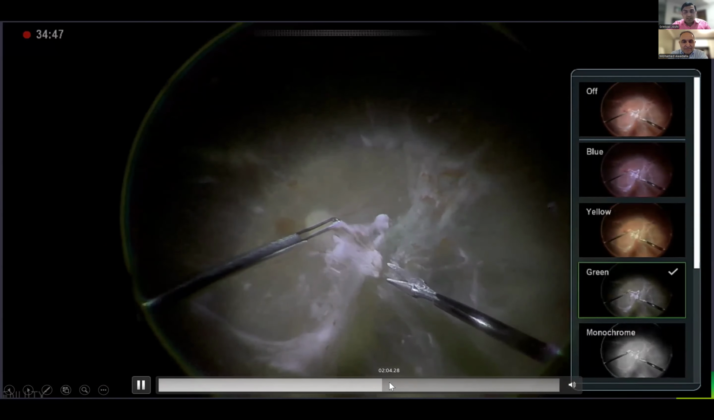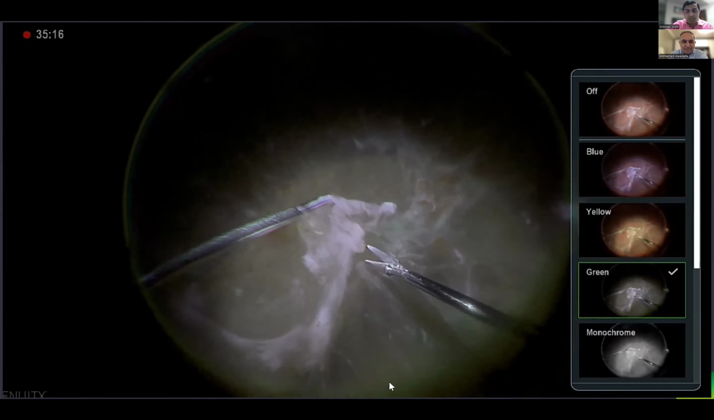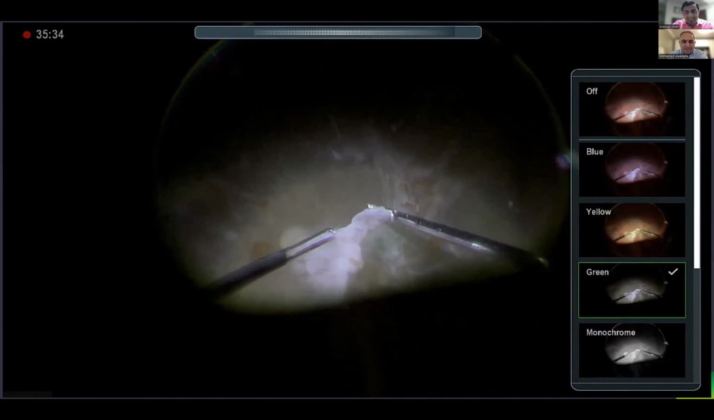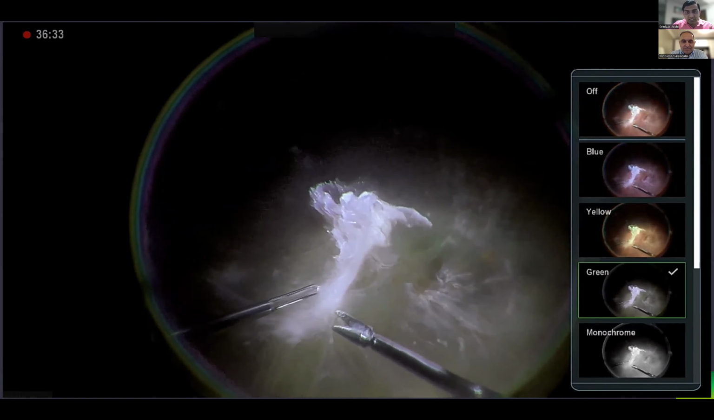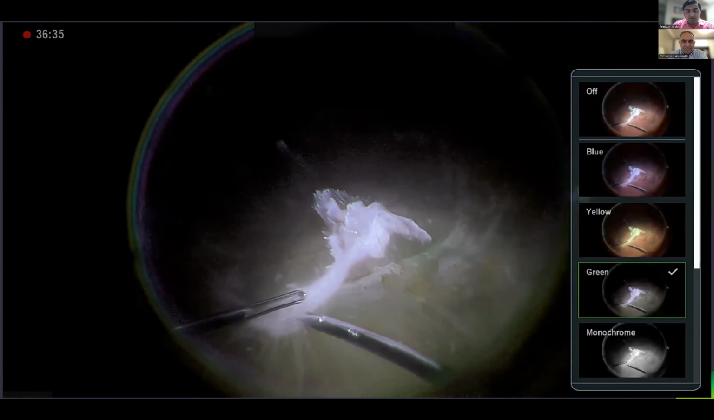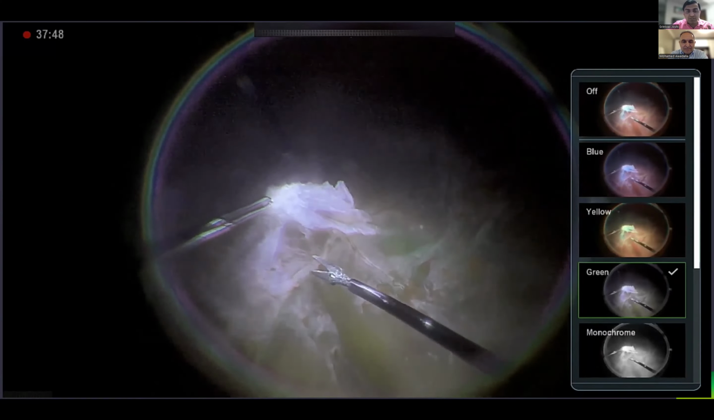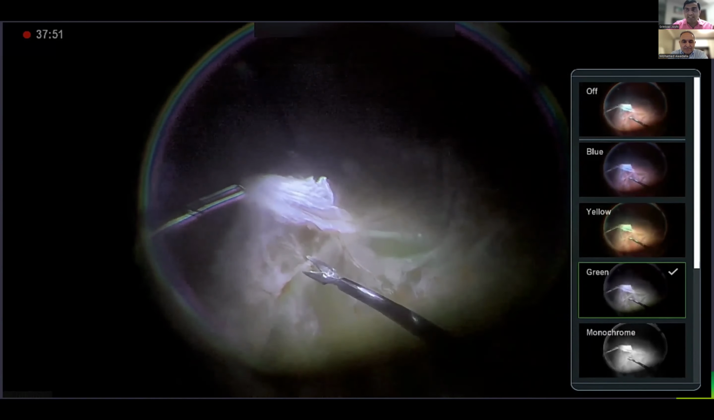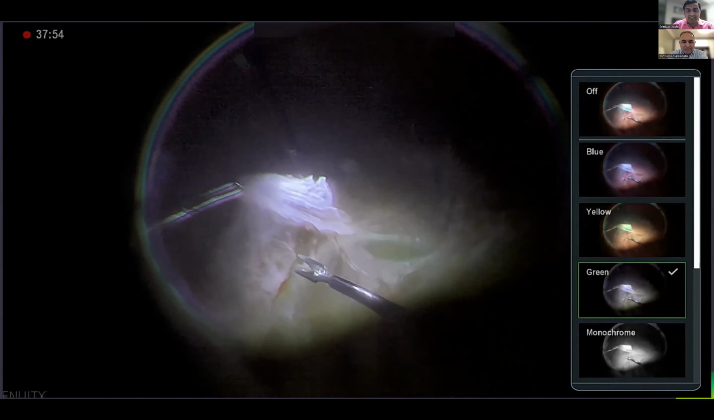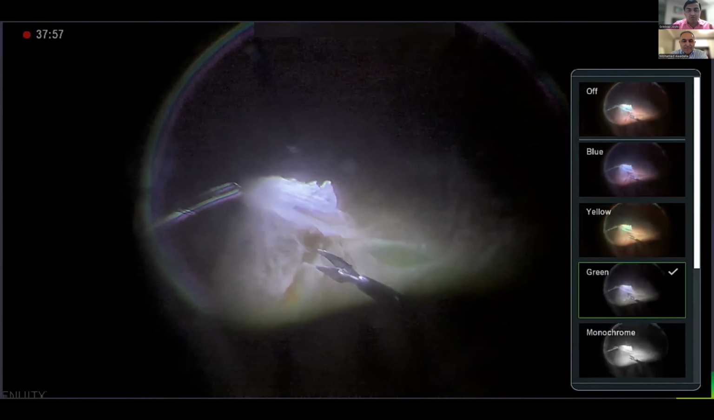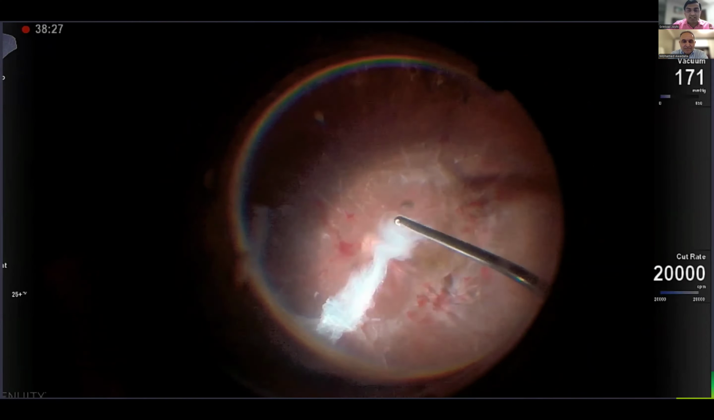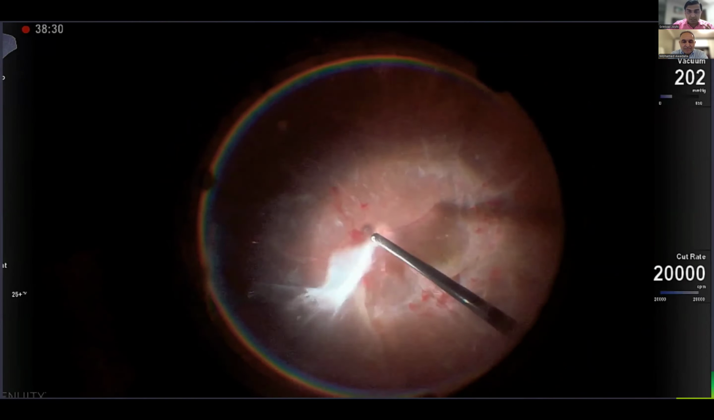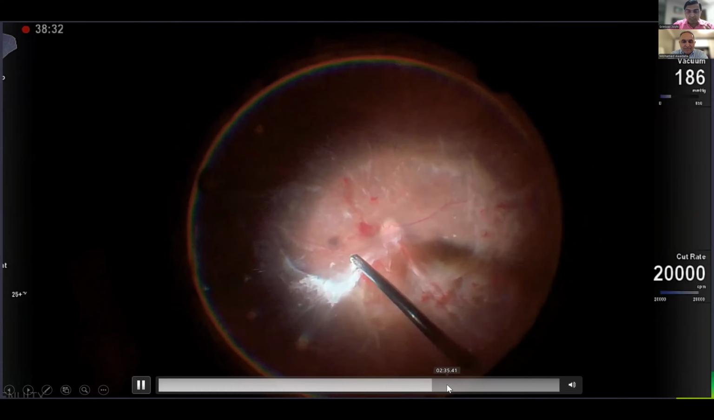Now you see here. So what's the importance? Why am I showing this filter? These membranes sometimes fluoresce. Once it brings out the fluorescent colors, you can distinguish where the retina is and where the membrane is very easily, and you can dissect these pretty well without causing much trauma. Then you can cut most of these membranes much more easily.